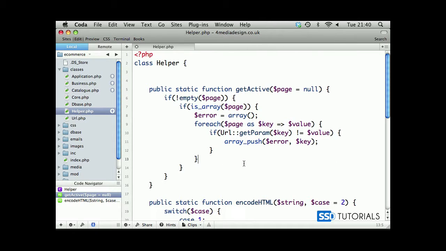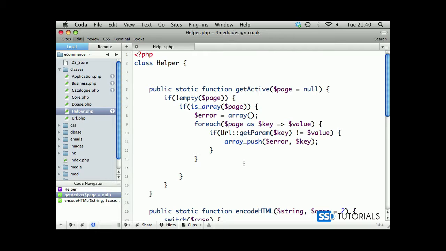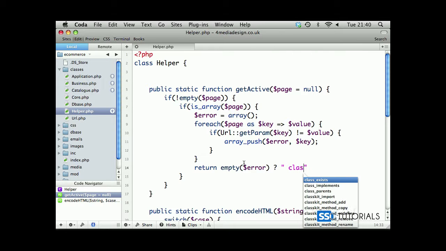Okay, so this loop is executing, everything is going fine. Now return, and we're checking if error array is empty. That means that everything is fine, and we want to display active class. So class equals backslash double quote act backslash double quote. And if it isn't empty, then colon and display null. Okay, so this is happening with, obviously, the page is array.